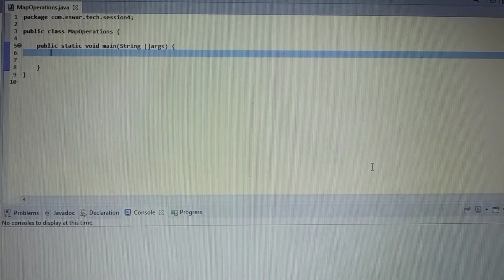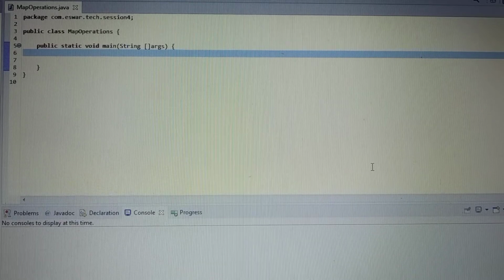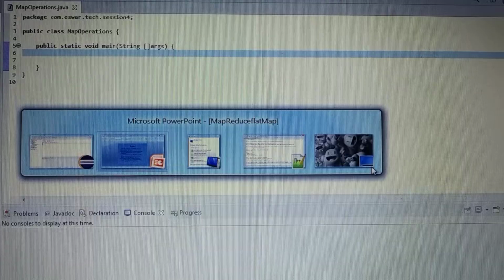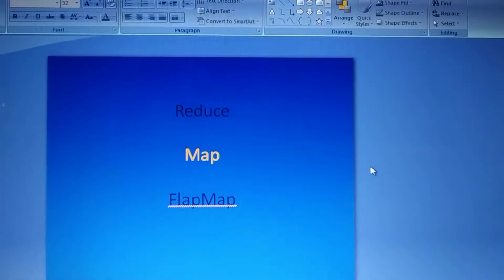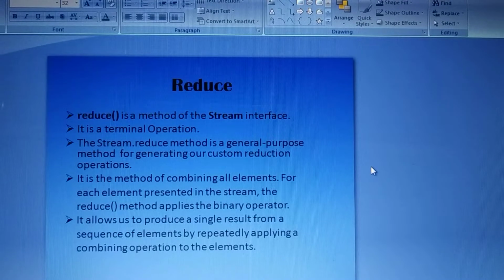In this video, we will discuss the Stream API methods, and the important methods reduce, map and flatMap. We'll discuss them one by one and go through some hands-on examples. First, we'll discuss reduce.